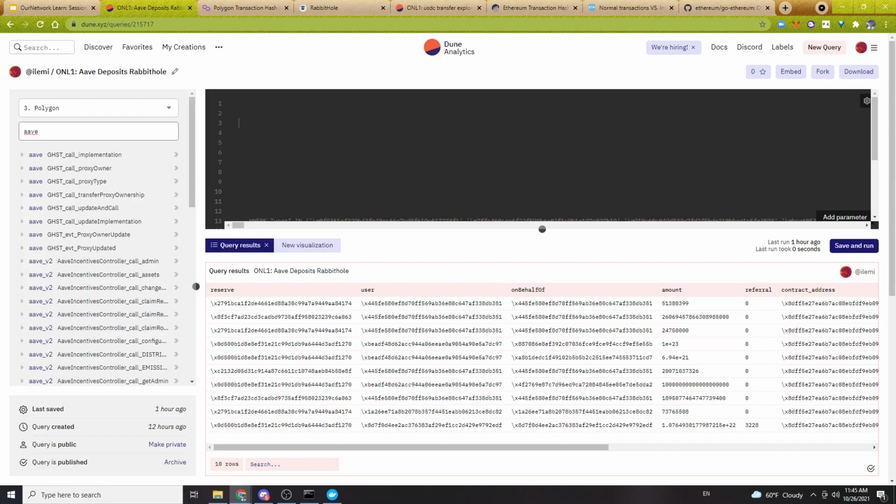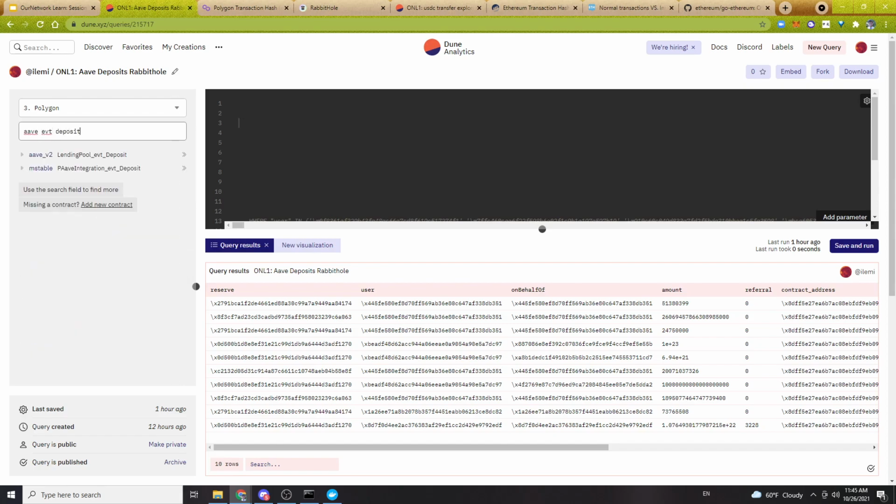So I'm just going to search up Aave event deposit. It's going to show me there's this Aave v2 lending pool contract. There was a deposit event emitted, right? So I can click this and bring it over. So this is our table, right? Earlier, Ethereum.transactions was our table. In this case, Aave.lendingpool event deposit is our table.